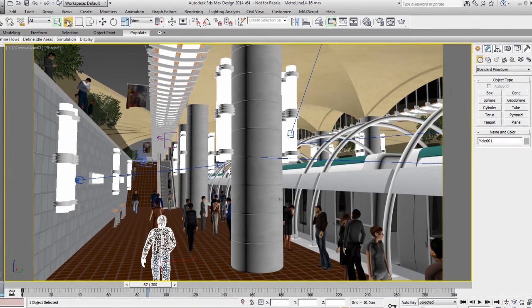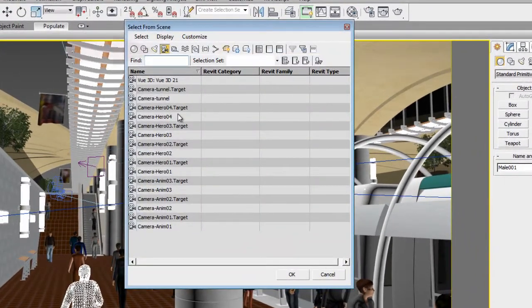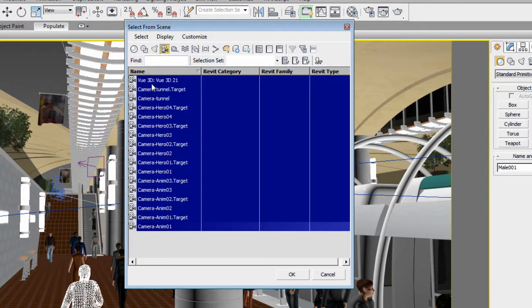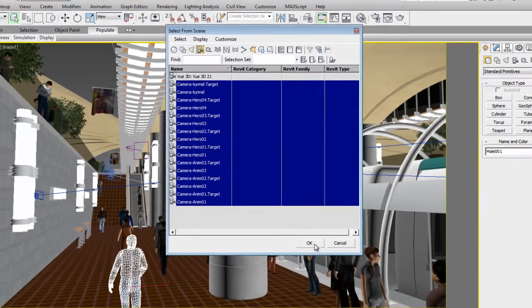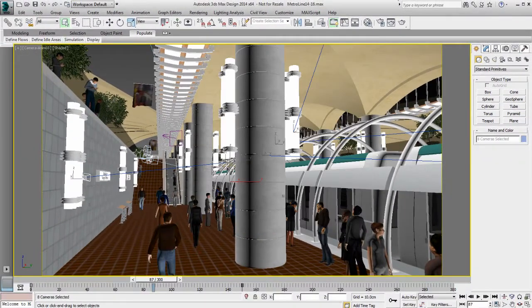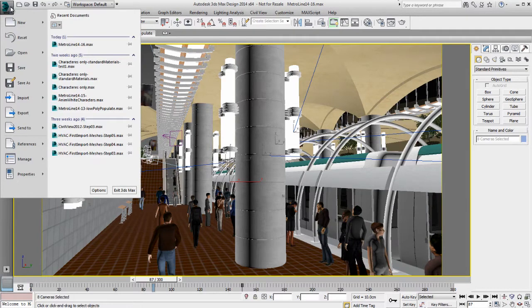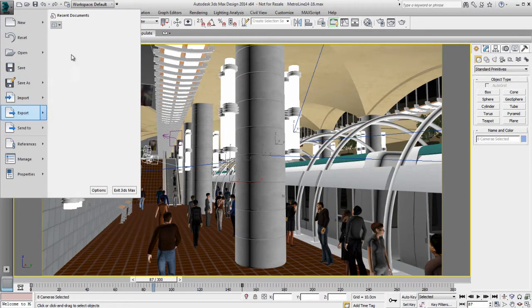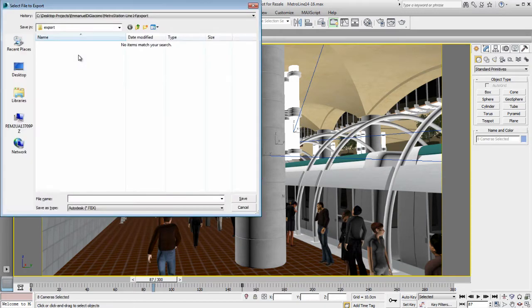I'm going to load the window Select from Scene, and I'm going to filter to only view the cameras in my scene. I'm going to select all the cameras and camera targets, minus the camera that was part of the Revit model, which I probably already have in my Showcase scene. I'm going to click OK, and you see all the cameras are selected in my scene. Now I'm going to go Export Selected Only. This way, I'm only exporting the selected items in my scene rather than exporting the complete scene.